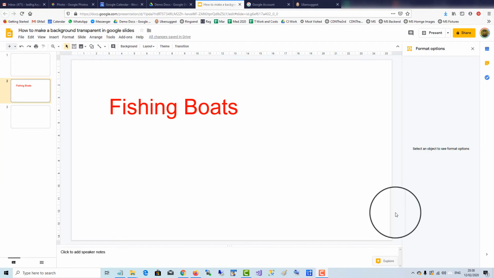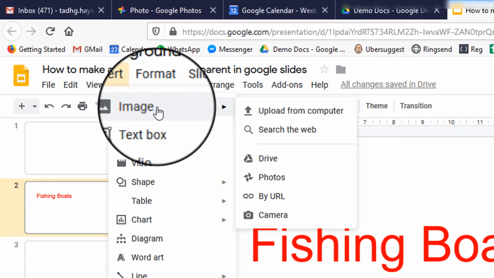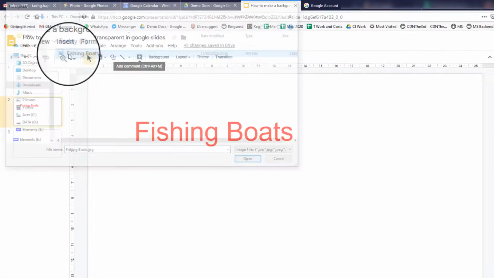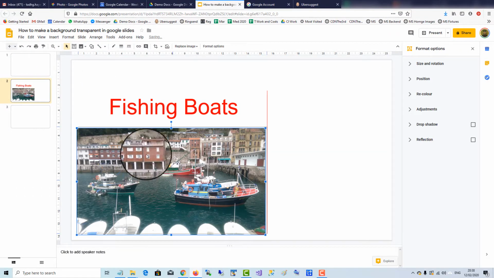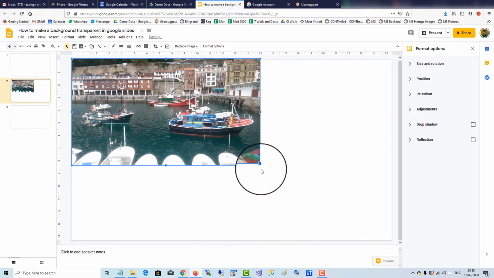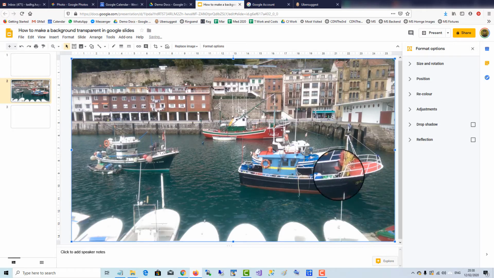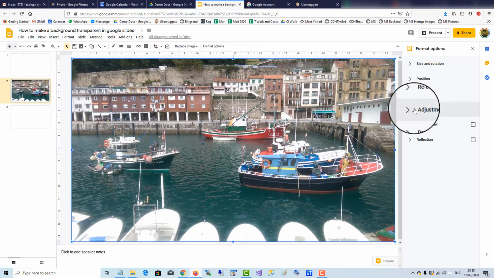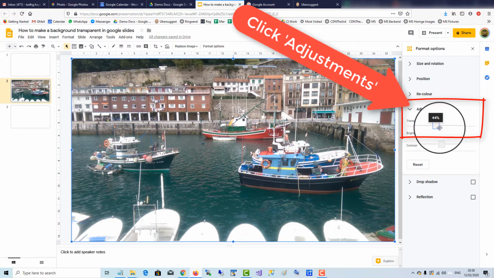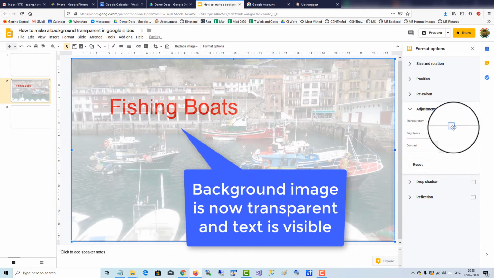To make a background transparent in Google Slides, we need to insert an image. So we'll upload one from the computer, this one of fishing boats. And now we'll stretch it across the whole canvas to cover the whole background. Click on it and then click Adjustments, and then bring the transparency across so the text can be seen.